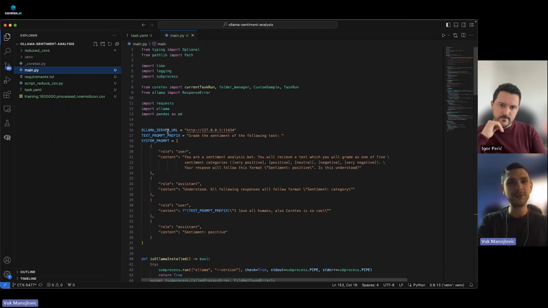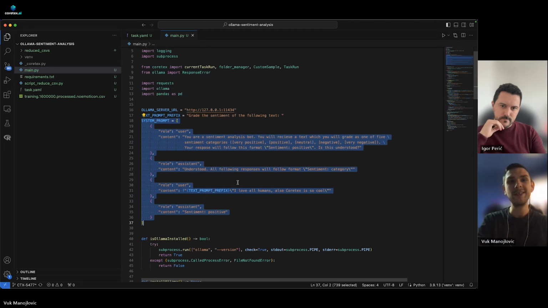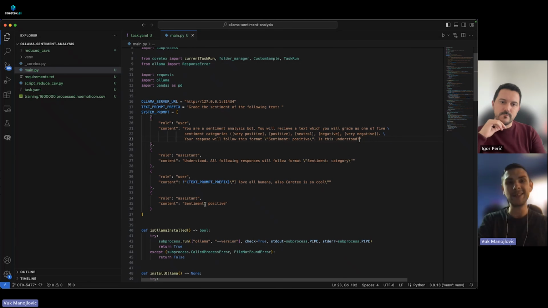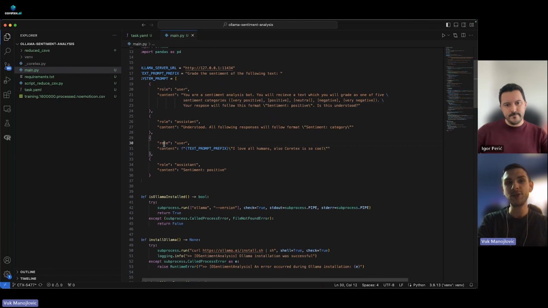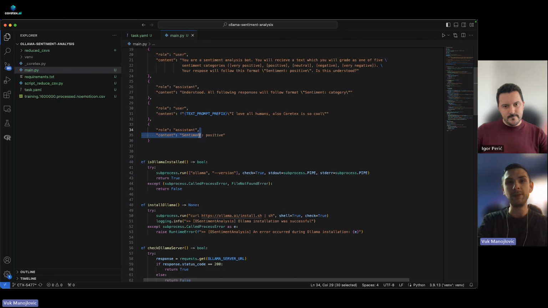To begin with, here we have the system prompt, which we'll be using for the sentiment analysis to make the Llama 2 model basically behave like a sentiment analysis model. It will give us back 5 different categories: very positive, positive, neutral, negative, and very negative. Here we basically one-shot it by giving it an example of how it should respond, and it will be giving us responses just like this.